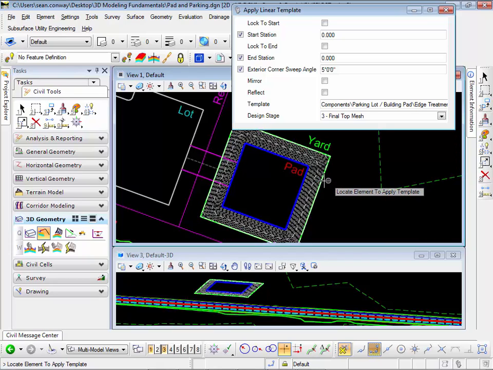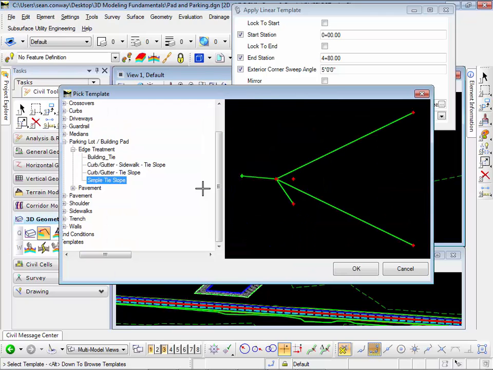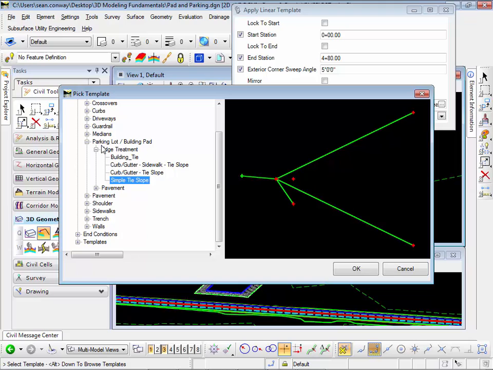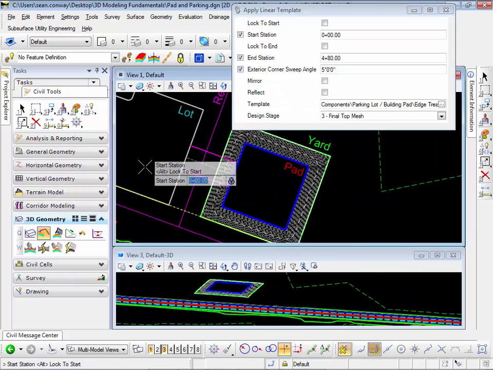So the first thing we want to do is locate the element. So left click on the element, and then after we left click on our yard, it gives us the template, so we can hit Alt down on our keyboard and choose the correct template. It should be underneath parking lot, building pad, edge treatment, simple tie slope. You can see a preview of it here. So you just highlight your template that you want, hit OK, and then left click to accept that template.